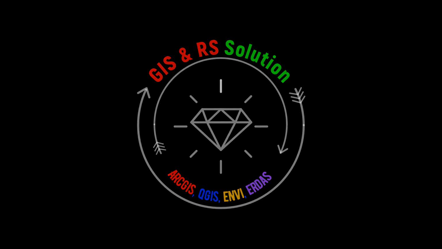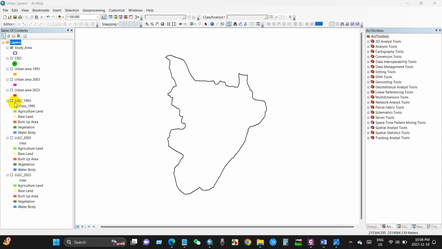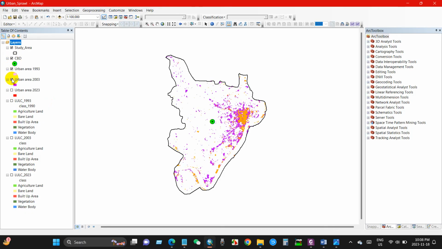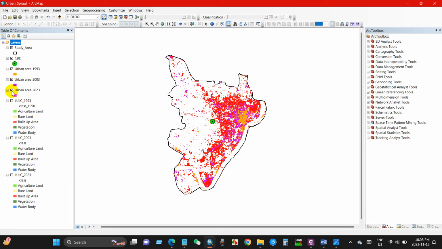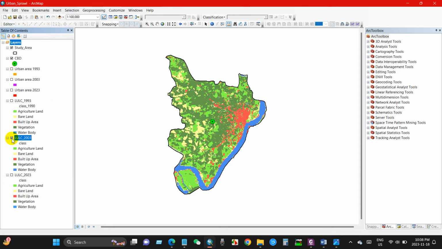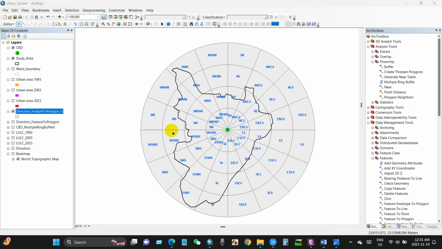Today we will learn how to create gradient direction for urban expansion study. We will show you estimation of land cover areas based on the gradient direction and urban sprawl mapping in the second part of this video.